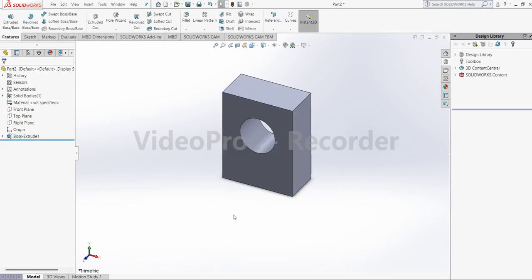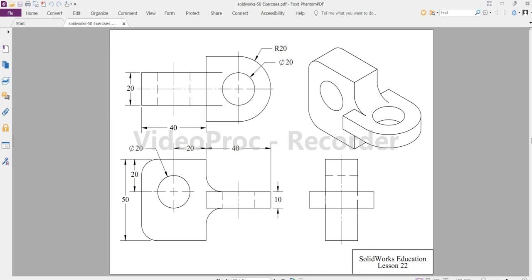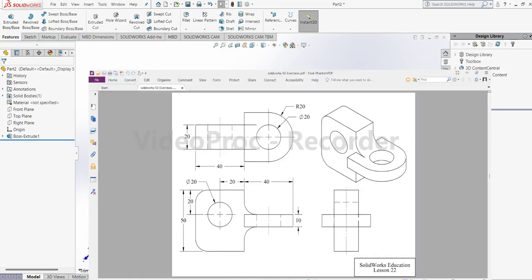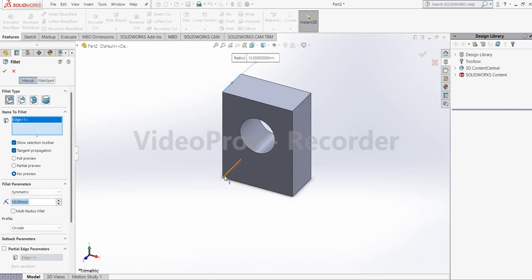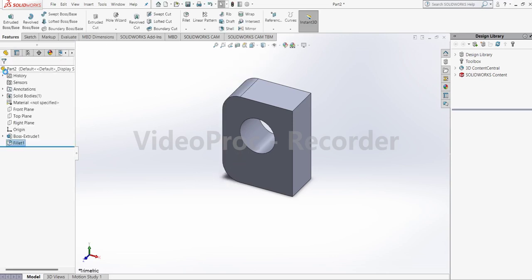Then press escape. Now here we have two fillets. The fillet radius is not given, so let's take it as 20, that means diameter 20, radius 10. Okay, so go back, go to fillet, select a radius of 10, then select this and select this, click OK. Now the filleting is also done.